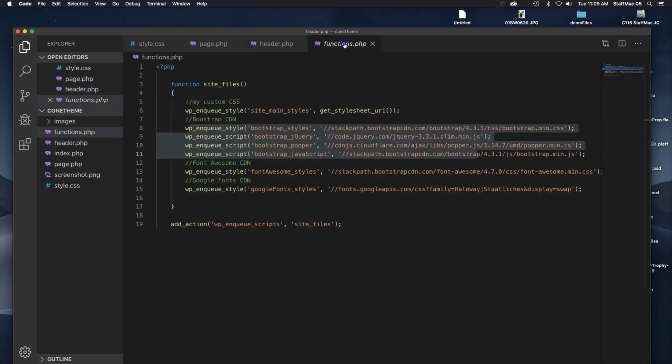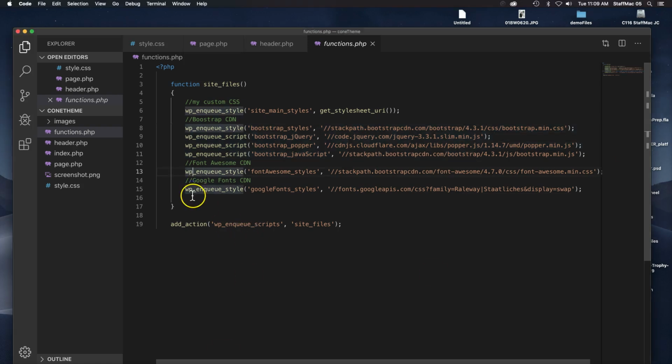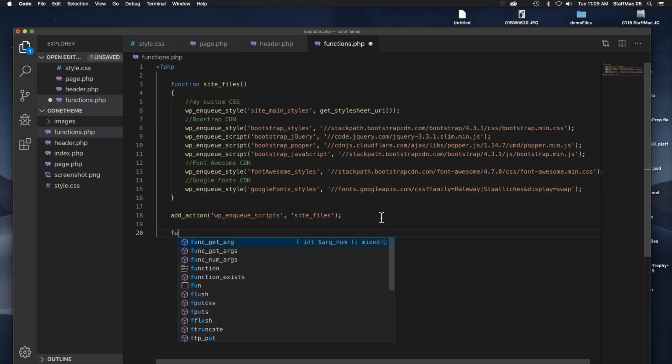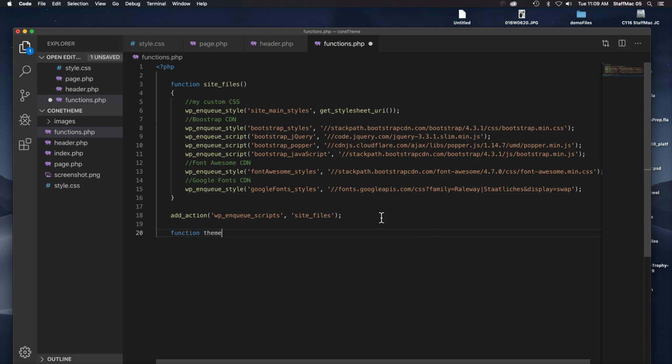But in order for us to load that up, we actually have to add more to our functions here. We already built all of this, and this is great, but I would like to add another bit here. So we're going to add another function, okay? And this one I'm going to call theme_features. Basically, I'm going to use this function to load up some theme features, things that I want my theme to be able to do, okay?